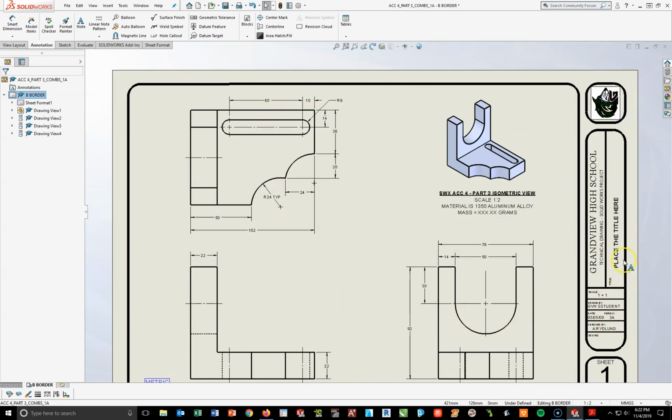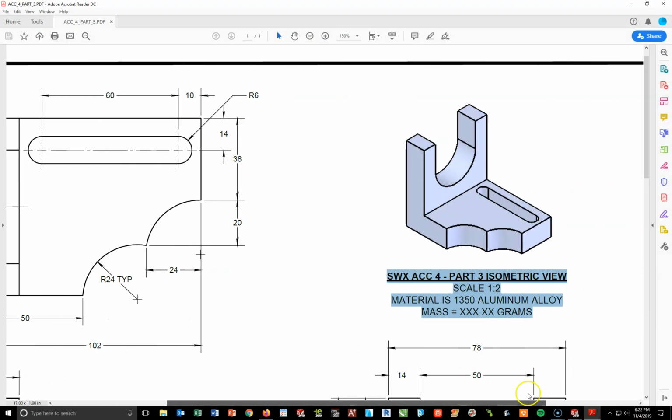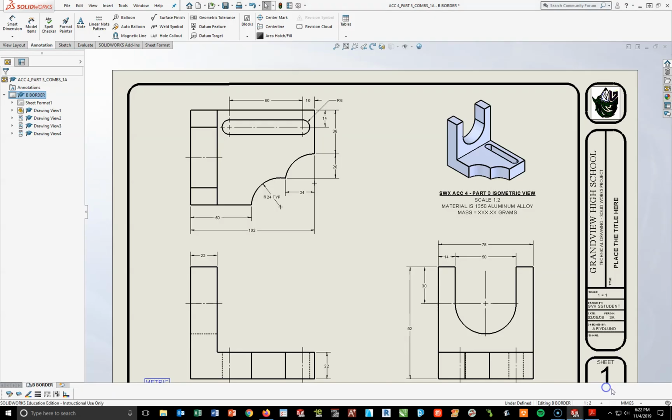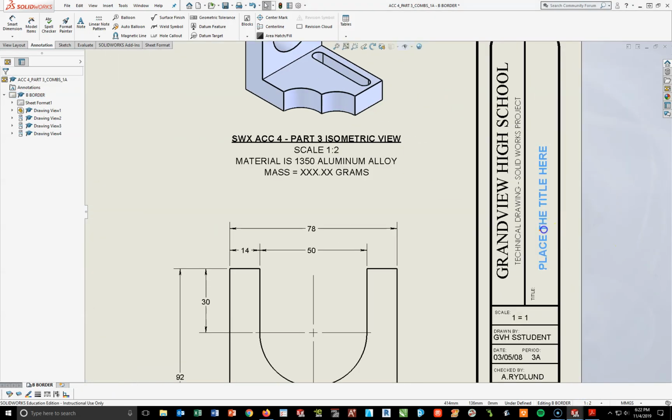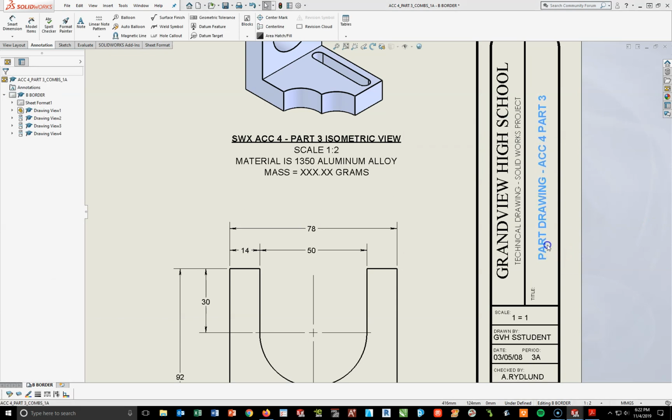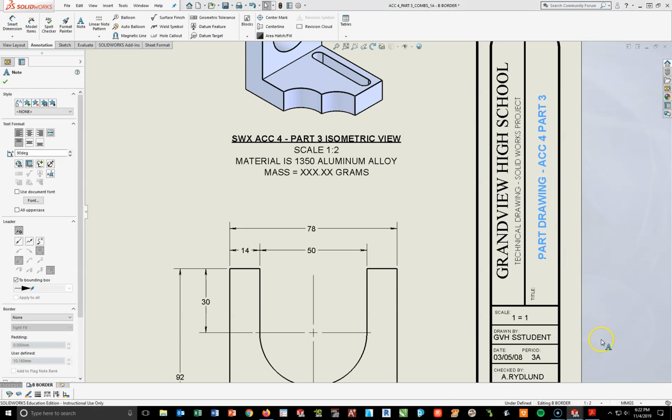So the last part of this is to get my title block put together. The title for this one today, looking over here, is going to be SOLIDWORKS. So I'm just going to put part drawing today. Part drawing dash ACC4 part 3. So I'm going to go here and blow up on this. I'm just going to call this with caps lock on, part drawing, space dash space, ACC4 part 3. And click outside. Make any adjustments you need by left clicking and dragging.